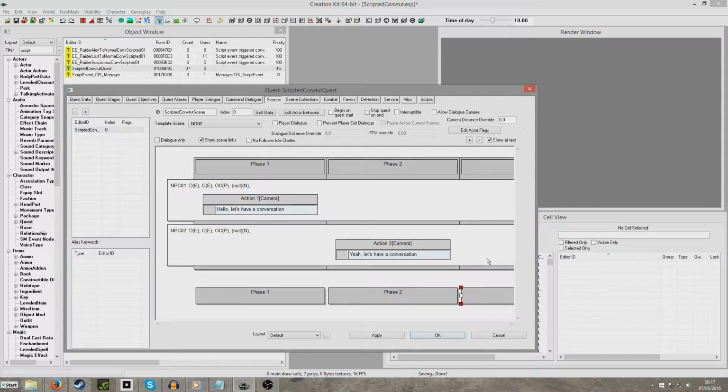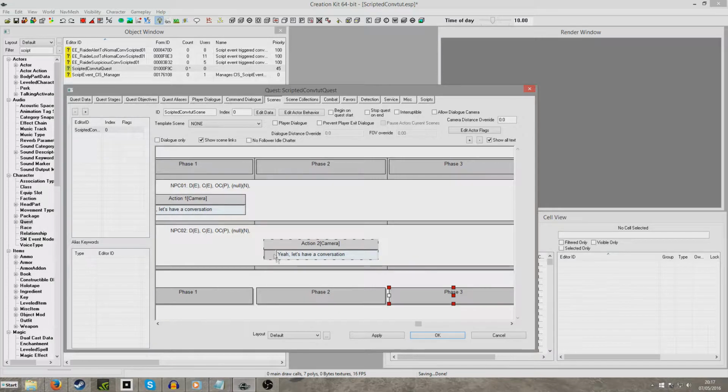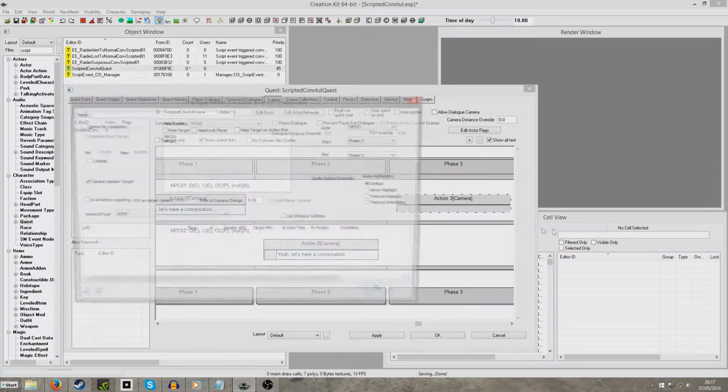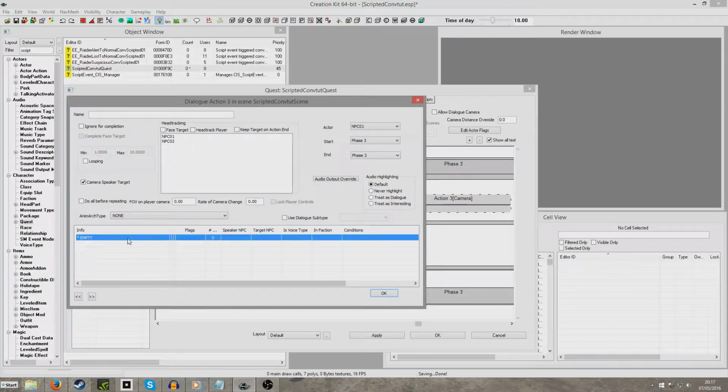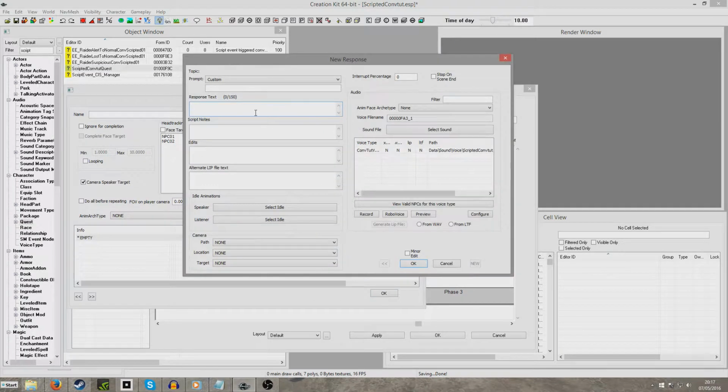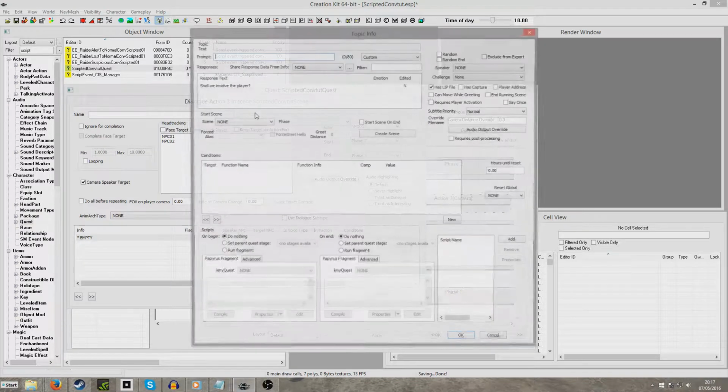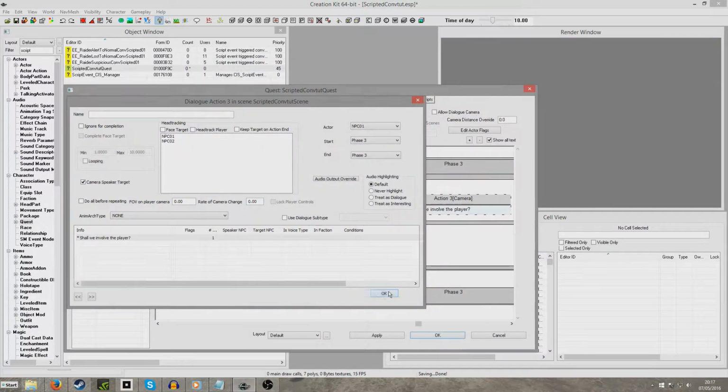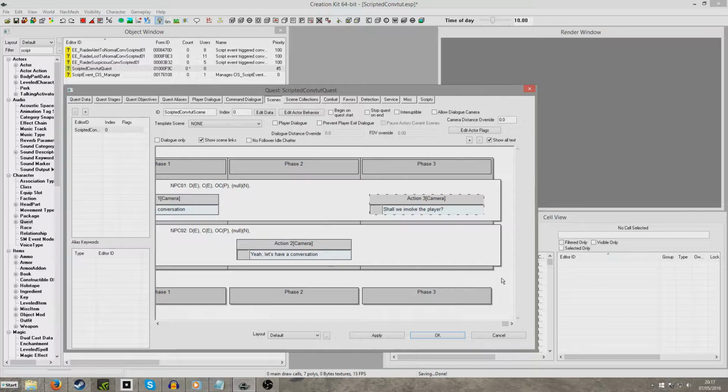Again, this is one of these things that can go on and on and on for as long as you want. Now we're going to choose what the other NPC will say in response. So new action, dialogue, double click. Now I'm going to say, shall we involve the player? Okay.